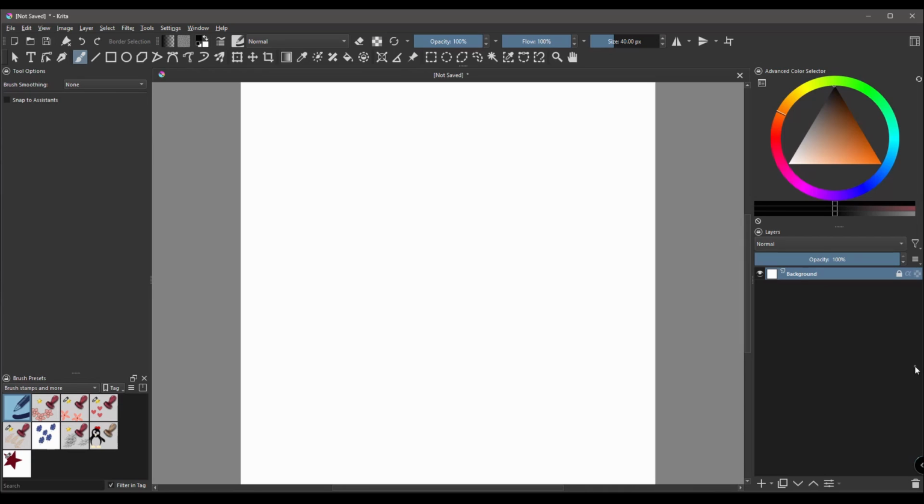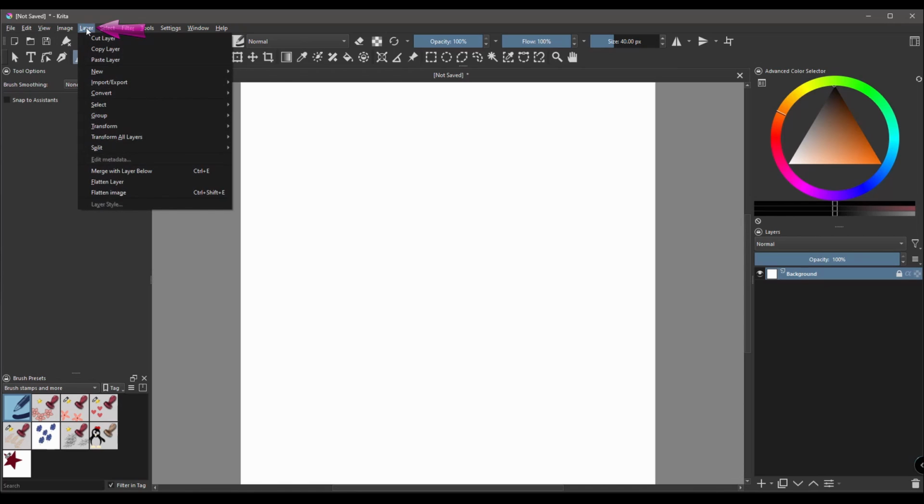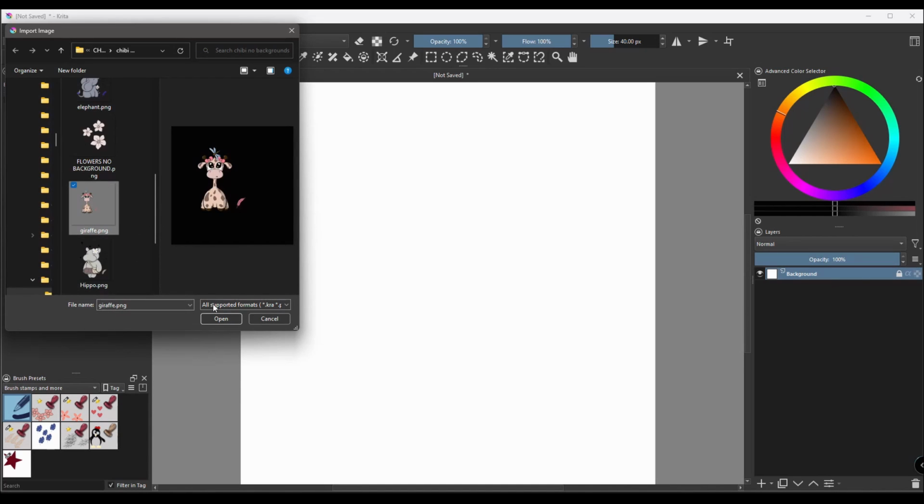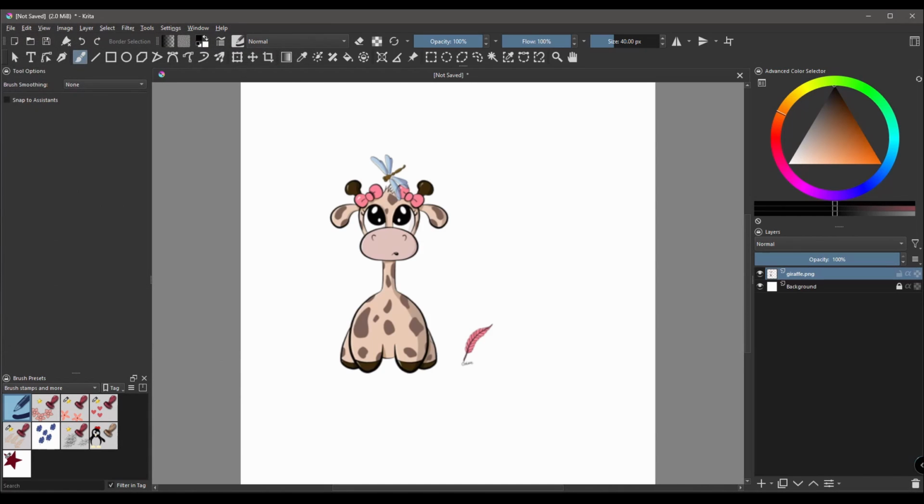If you are new to this channel and don't know how to import an image into Krita, let me show you how to do it. Go to Layer, choose Import Export. Select Import Layer. Choose your image and click Open. The image will open within its own layer above the background.